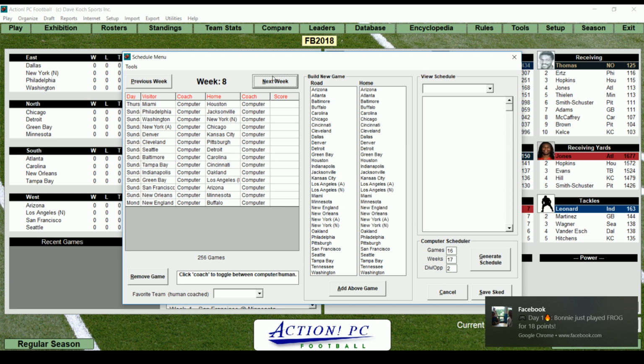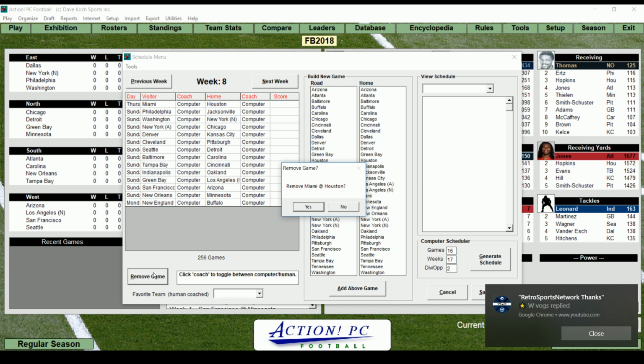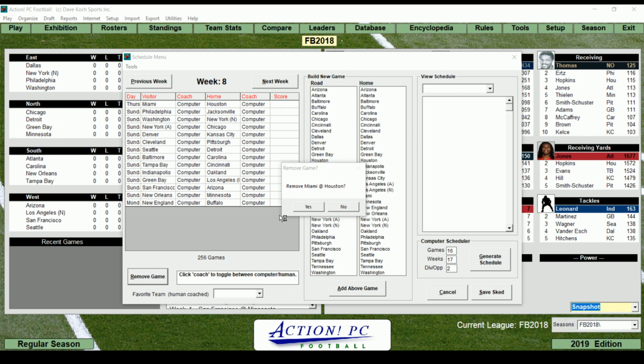How did I remove a game again? All right. Well, we'll just remove the Thursday game between Miami and Houston. No one watches the Thursday games anyway. I go down here to remove the highlighted game, and it makes me double check. Remove Miami and Houston. And if I wanted to, I would click yes. I'll click no.